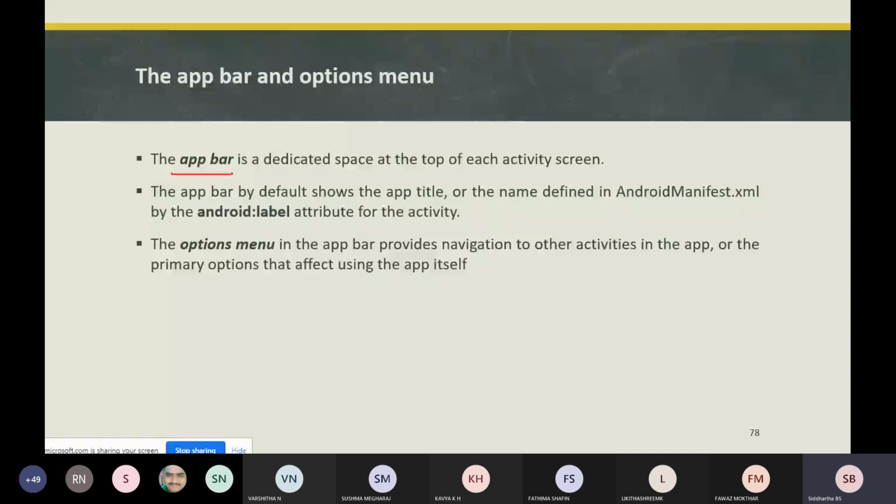Okay, the app bar will automatically be included in the activity. So what does app bar mean? For example, if you consider this is an application, here it will be displayed. If your application is WhatsApp, its name will be displayed here. So this is the action bar, that is the app bar.